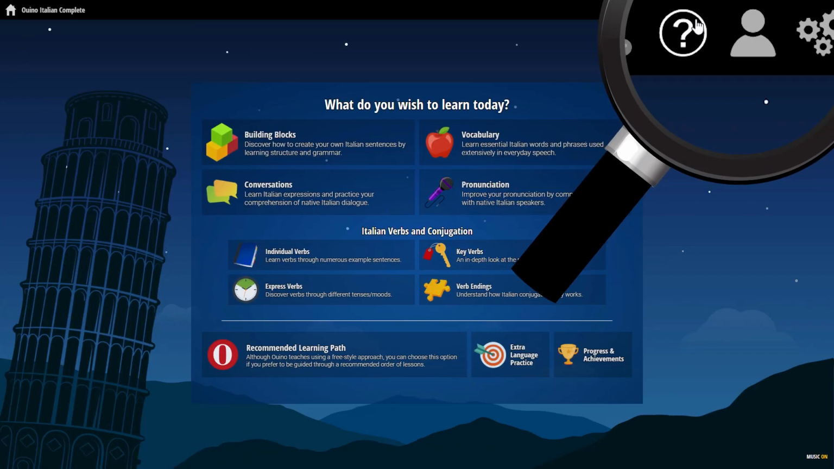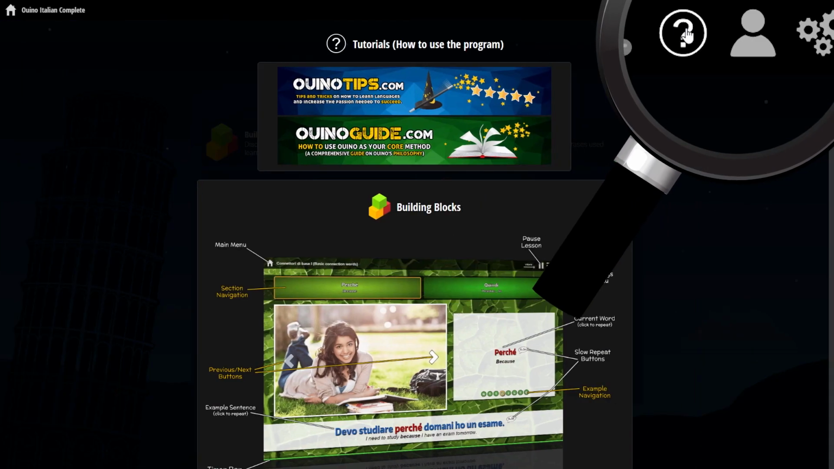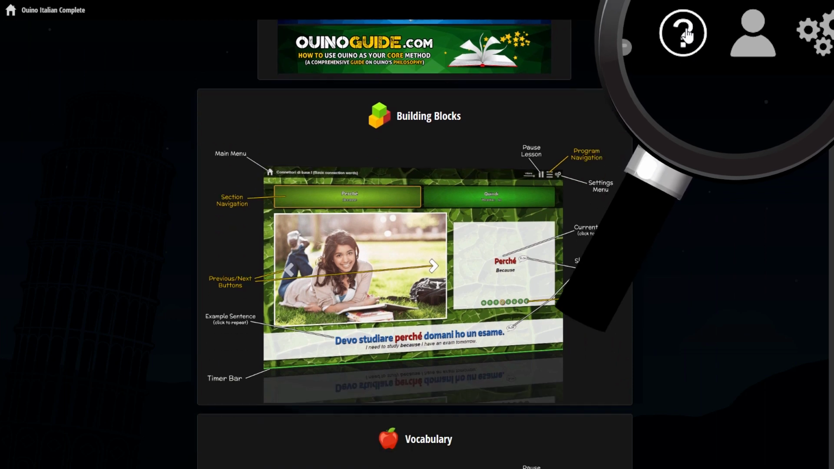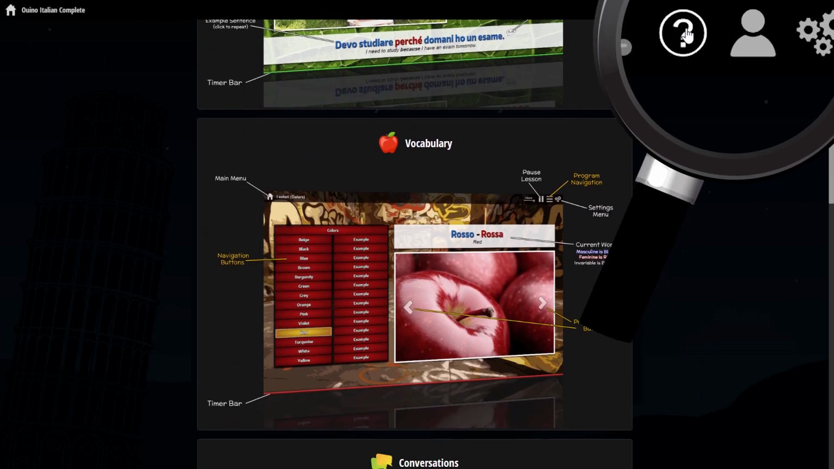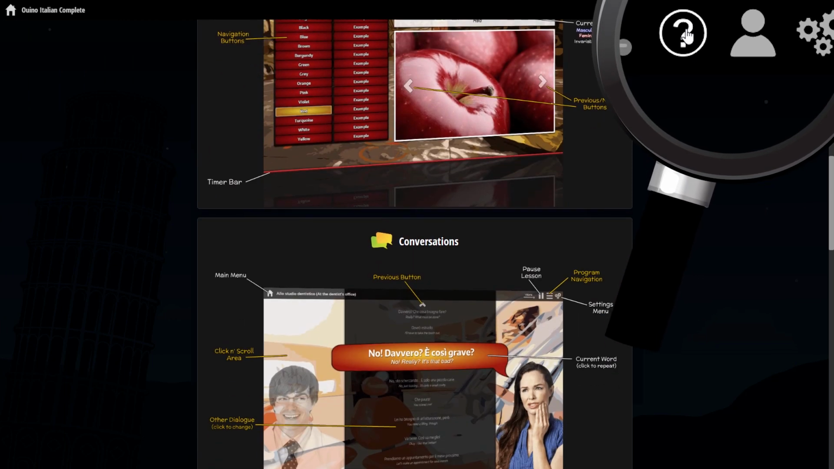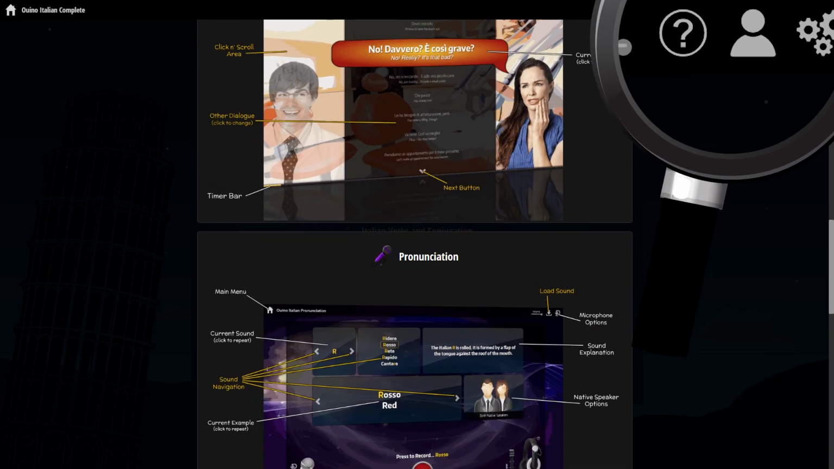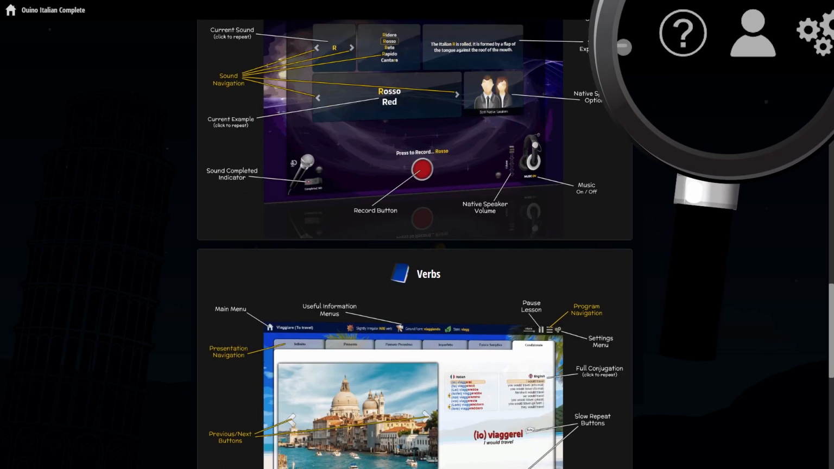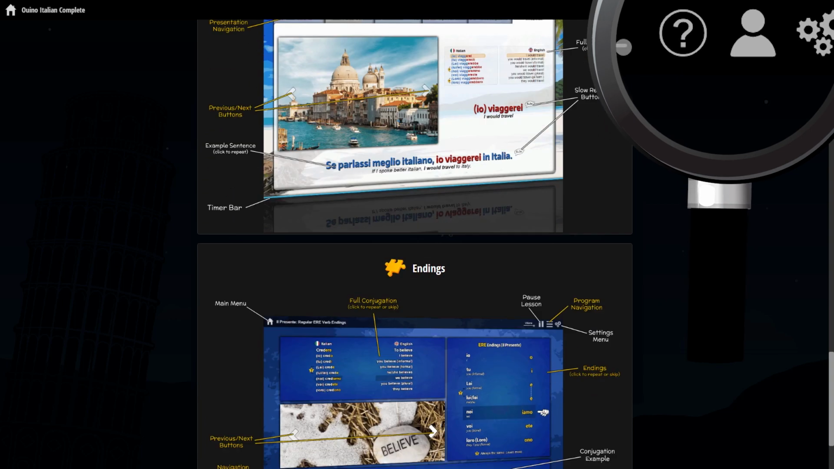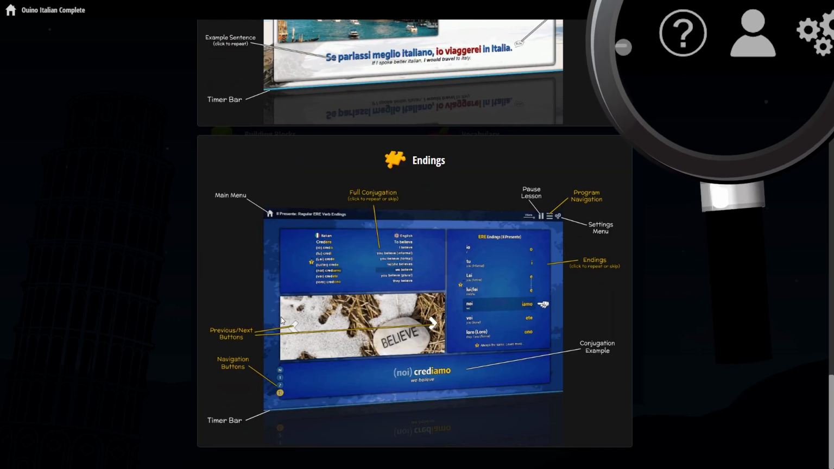We try to make it as intuitive as possible, so feel free to click around. But if you need help with the navigation of a lesson, you can click on the question mark on the top right corner of the home menu. You'll see a few very useful slides showing you the navigation of the program. If you're a bit confused with the navigation, or you want to know if you're using all the buttons, this is the place to go.